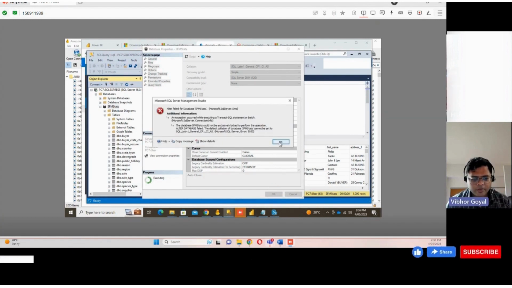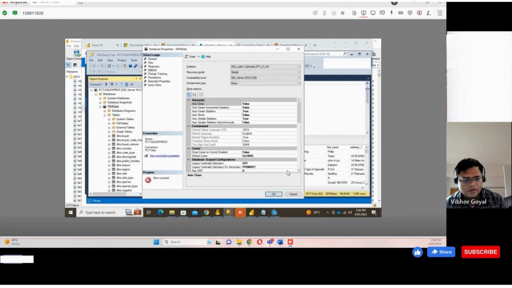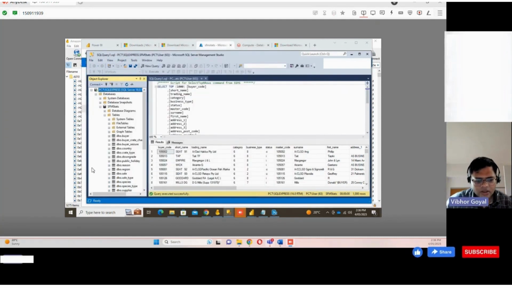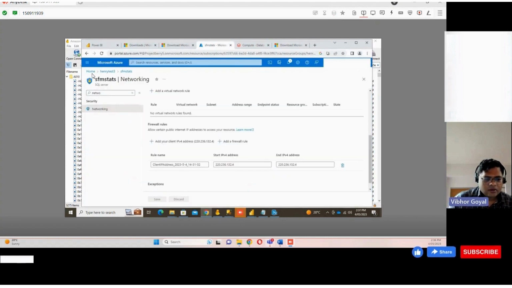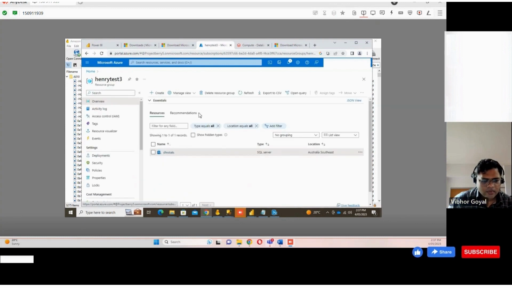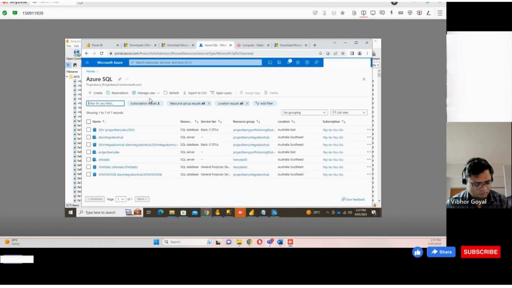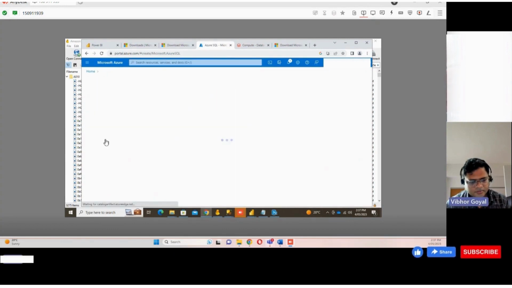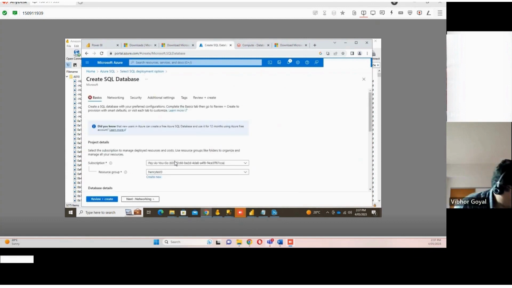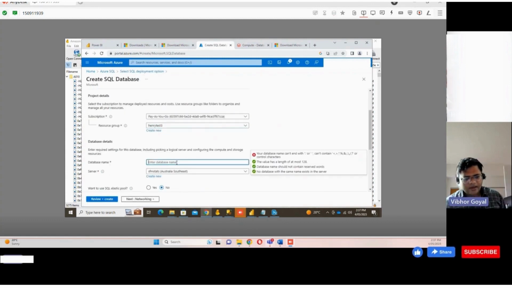I think you don't have the permission to make the change. Okay, let's do this. We can try it on the Azure side. So we will create, go back to your Henry test 3, right? So we have this SQL Server for Azure SQL. Create. Yeah, Henry test 3, name it something else.